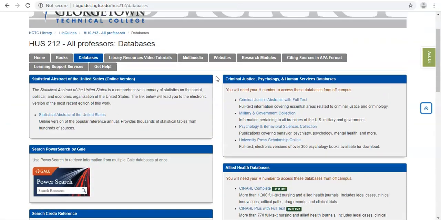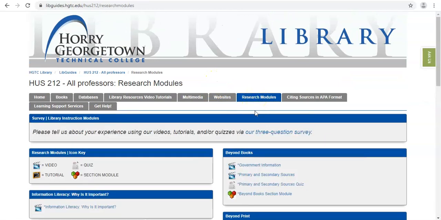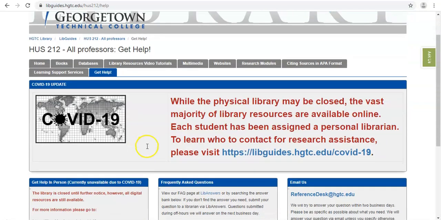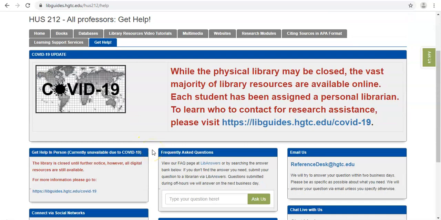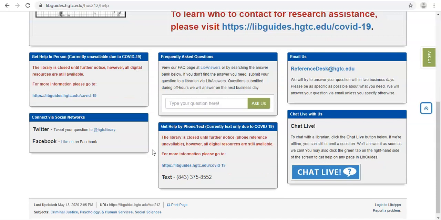Wrapping up here, as a reminder, you have the option of watching some videos through the library. If you look through the assignment, you will see the ones that your professor suggested, and those are found on the Research Modules tab. And finally, if you need any assistance from the library, the Get Help tab is the one that you're going to click on, and you'll see all the various methods for contacting the library.